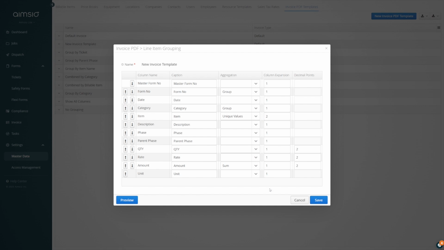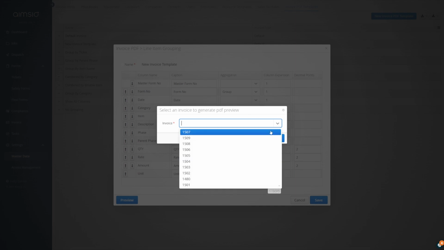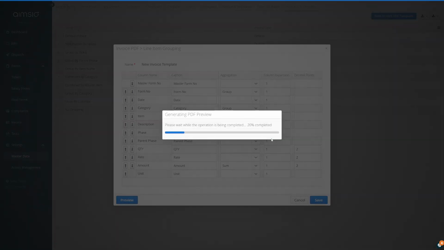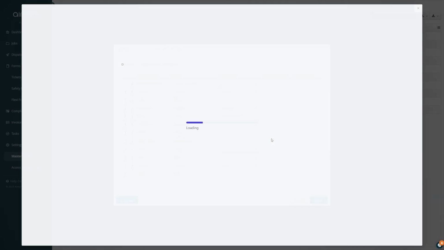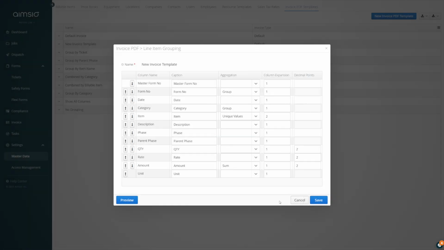To preview changes as they're made, Aimsio provides a preview button on the bottom left. Template previews provide a seamless way to test and settle on a preferred layout. At least one invoice must be created in your account first. When you're happy with your template, click Save.